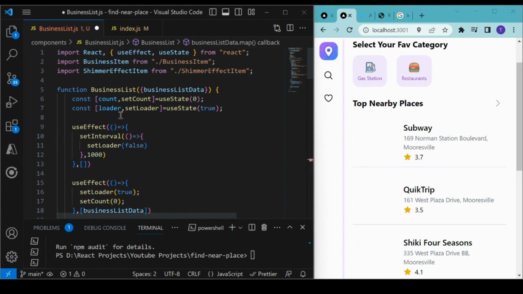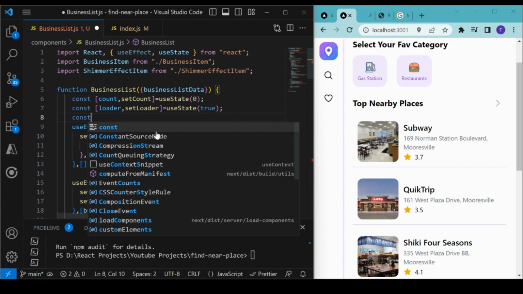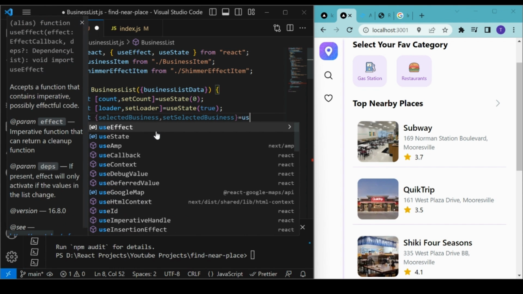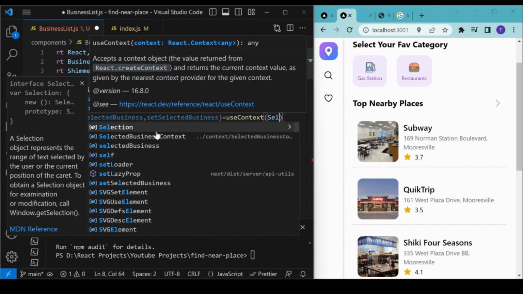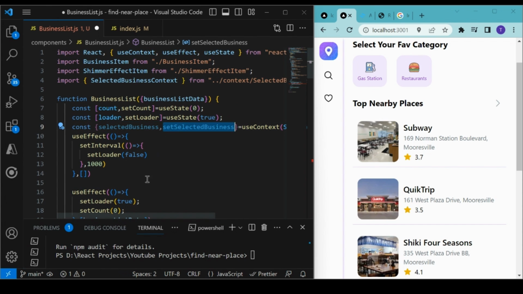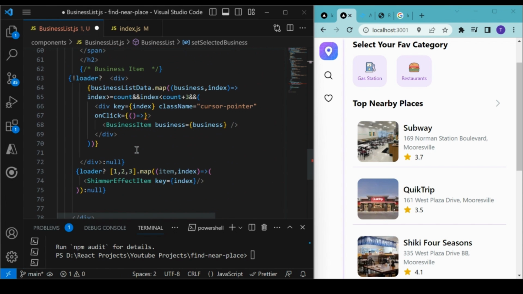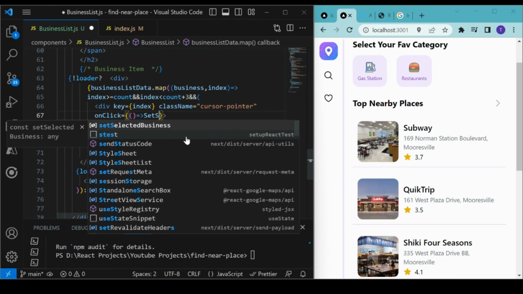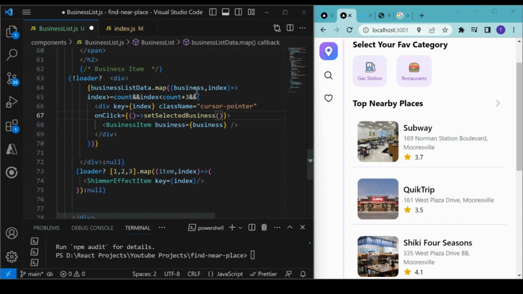Now go to the business list and use that context. Constant selectedBusiness, setSelectedBusiness is equal to useContext, and inside that we use selectedBusinessContext. Perfect. Now on the click of this particular item, this particular div, we will set the value. Just call setSelectedBusiness and then set the value, which in this case is business. Now once we click on this, our context will store the business value.